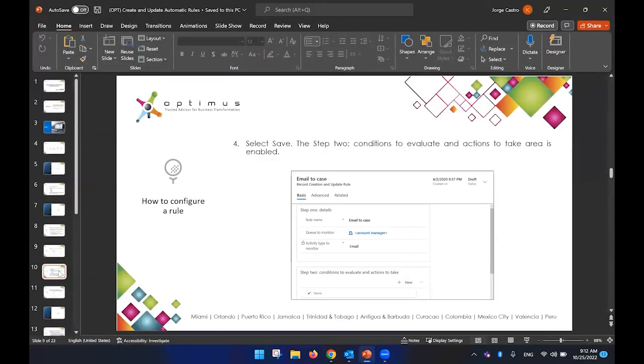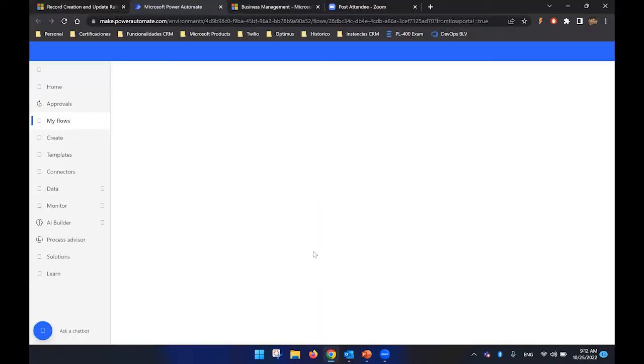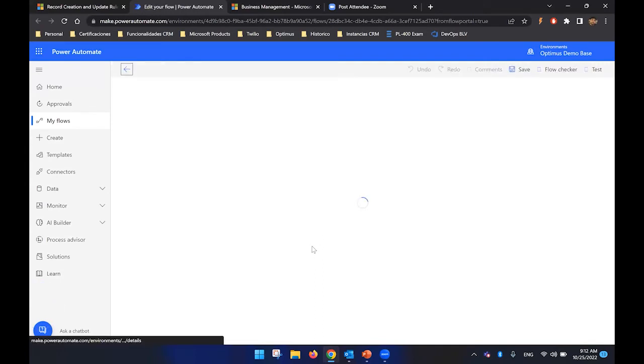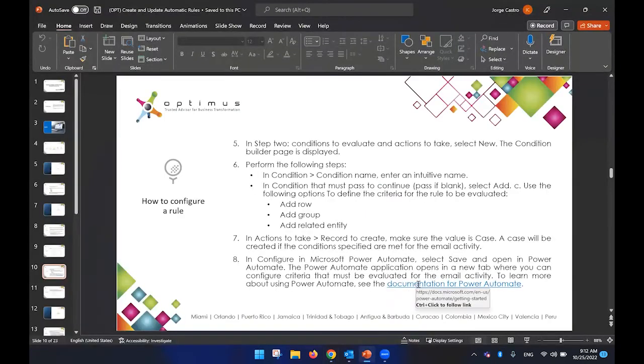With Power Automate, you configure the actions that you want to take. As I explained here, basically you need to define the conditions, and after that you need to define which Power Automate flow you want to trigger. The Power Automate flow by default is the basic one, but in Power Automate you can do as much as you require. All the information regarding Power Automate is in the official Power Automate documentation.